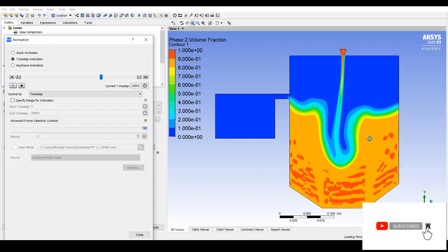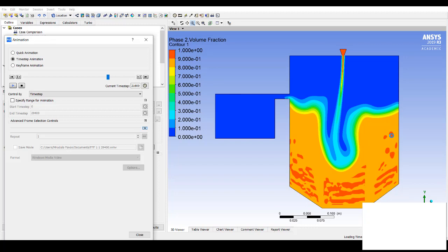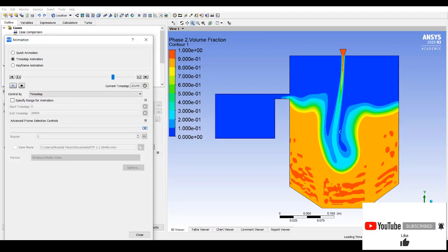In these areas you can see the volume fraction is between 0 and 0.8, and the red color area is 0.9 to 1. If it is deep red, then there are no nanoparticles present here, so it is only water. Here is the orange portion. In the orange portion, we can say that there is a presence of nanoparticles, and air can also be present.